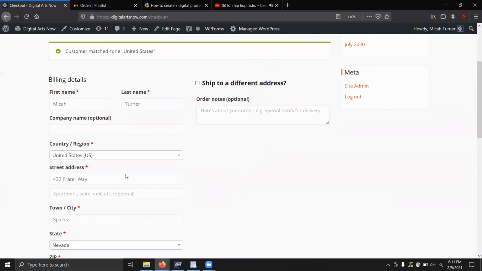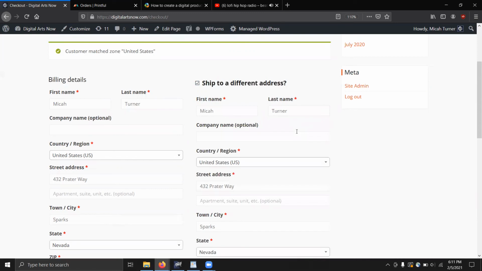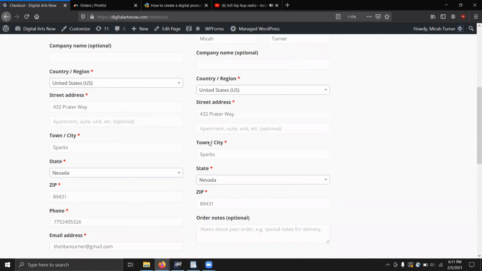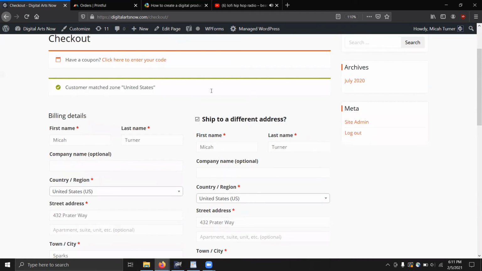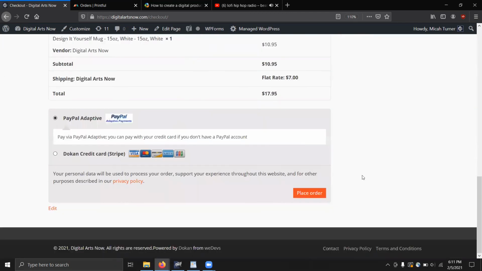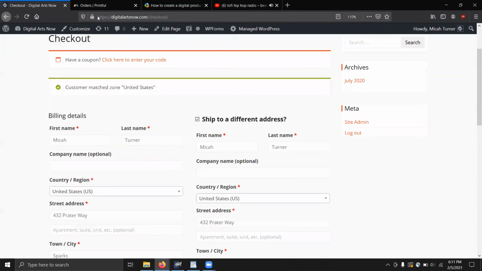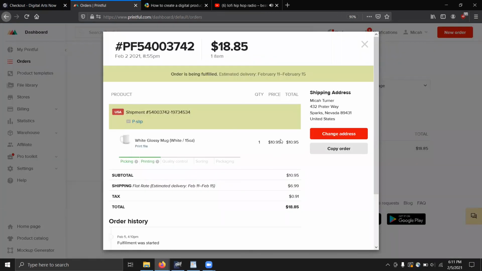The only other really important thing to talk about here is that it'll default to your payment information that you set up when you started your account. And if you're shipping to a customer, you need to say ship to a different address. It'll use this to send to the customer that actually ordered the product. Once you have all that, basically you just hit place order, and then I'll get an order over on the Printful side. I will fulfill it and tell it to ship out.